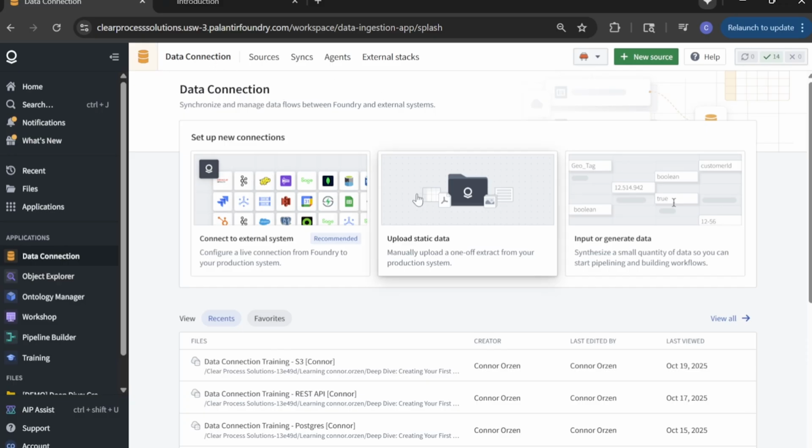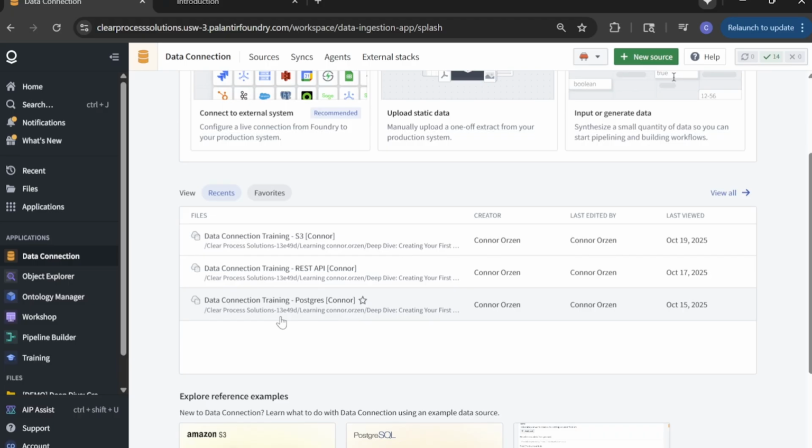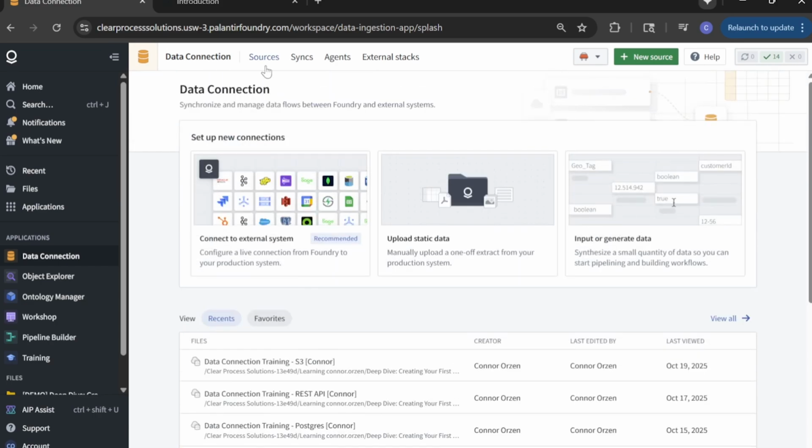You'll see in here from my last run at this that we have three connections created already. That's from my last run, and this demo will be creating three more. You'll see you have your sources, syncs, agents, and external stacks. Really, Data Connection is the platform app where you will manage all of your data sources. So where your data is being routed from in your different applications or databases, and how that is syncing with Foundry, as well as your agent of sync.